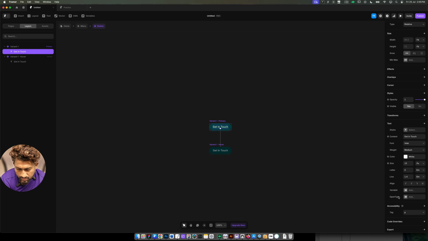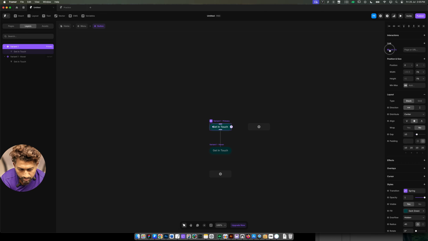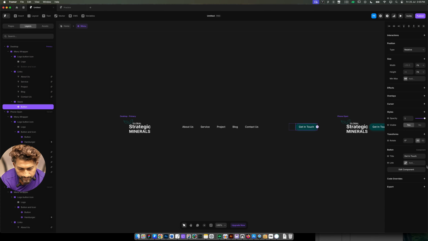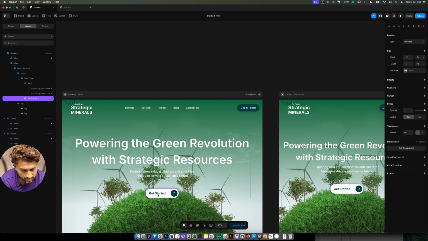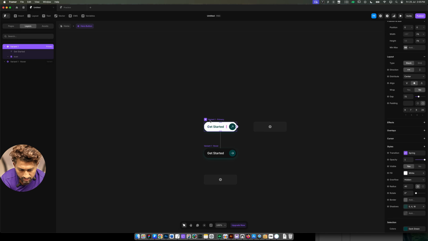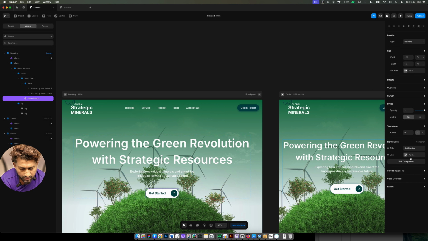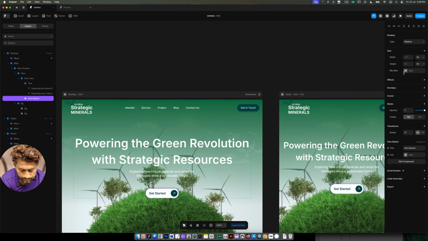Now let's change the text of the button. You can create a variant for the text and also the link, so you can change the text for the button. Here you can change the text for the button. Now let's change the main button as well. Add a link variant. So for the main button here you can change the text, and also add a link.